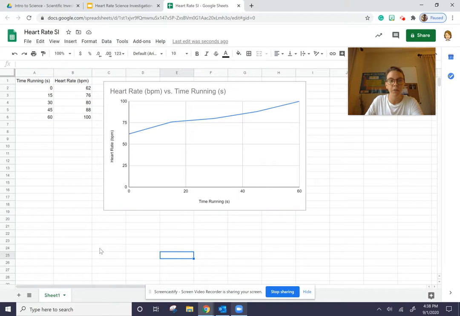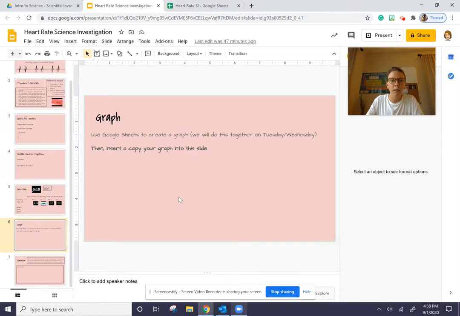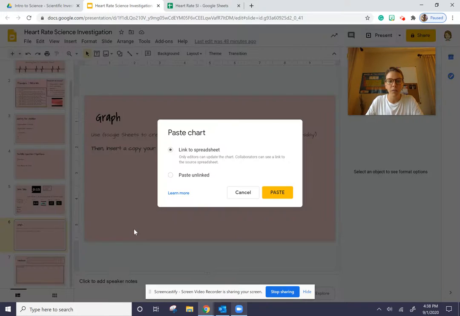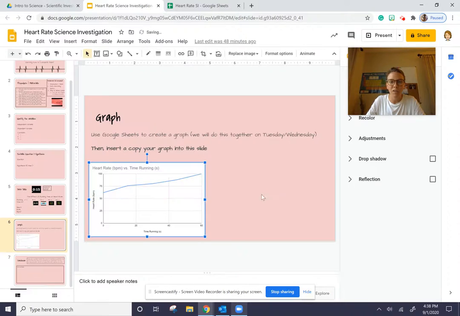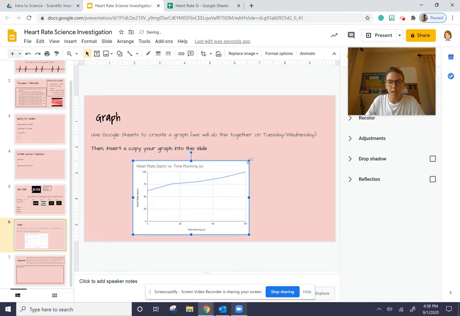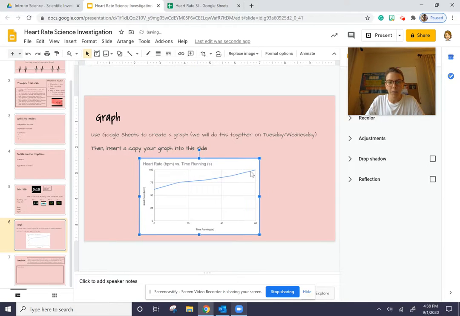So now that you have your graph, if you click your graph, you can select it and then type Control-C together to copy your graph. Go back to your heart rate slide where I wanted you to insert your graph. Click in that slide and then click Control-V to paste your graph. I'm going to paste it unlinked so just the graph comes over. And now you've got your graph in your slide. You can change the size or you can move it around, but that's all you need to do.